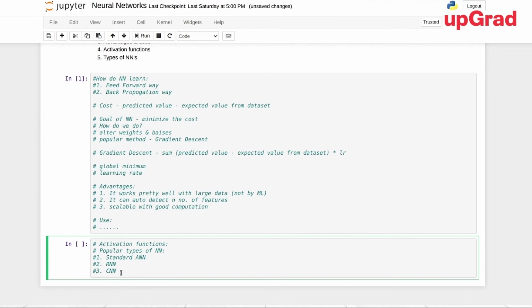Before that, a small piece of information on these three types of neural networks. ANNs, or the simple standard neural networks, are generally feed forward, and mostly used in vision and speech recognition type of scenarios.